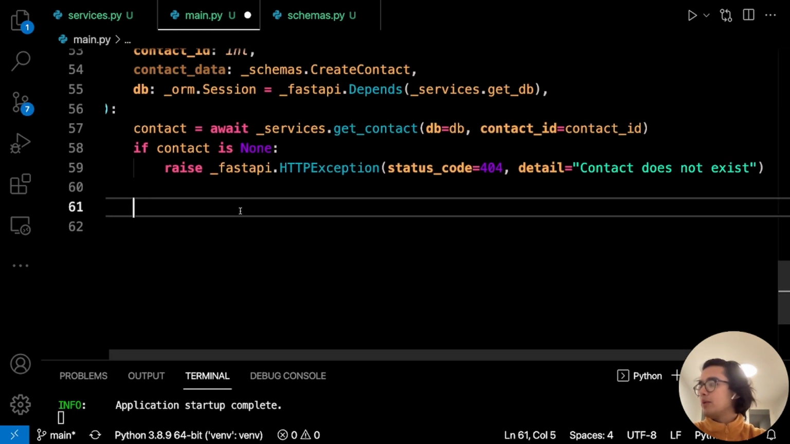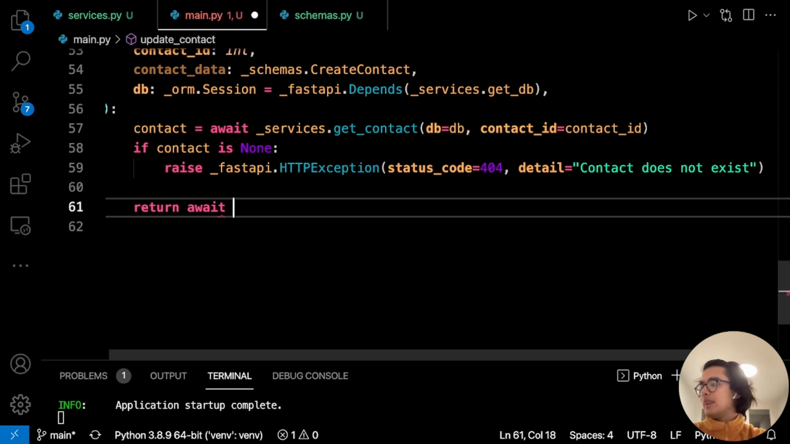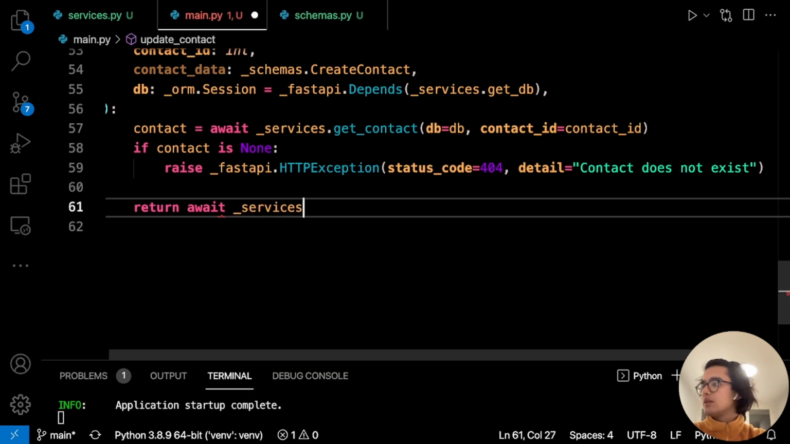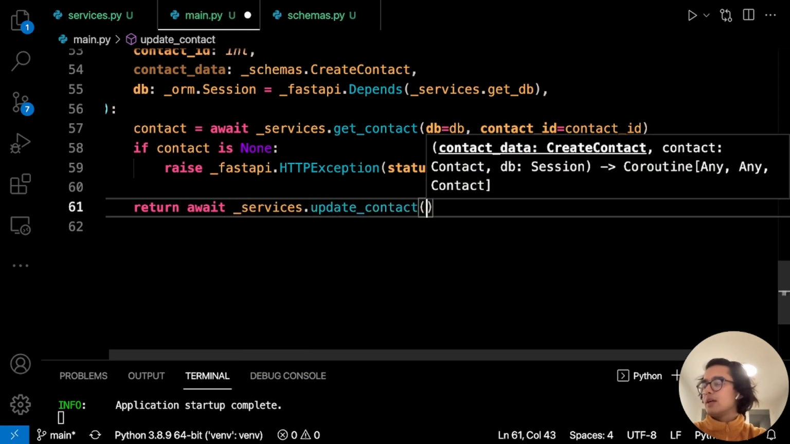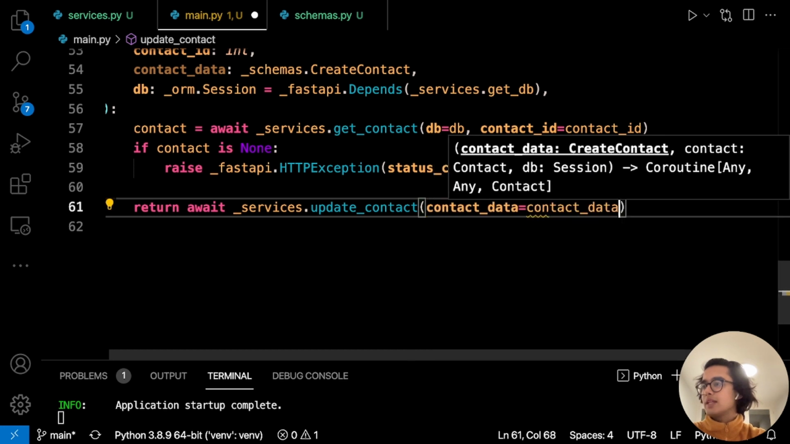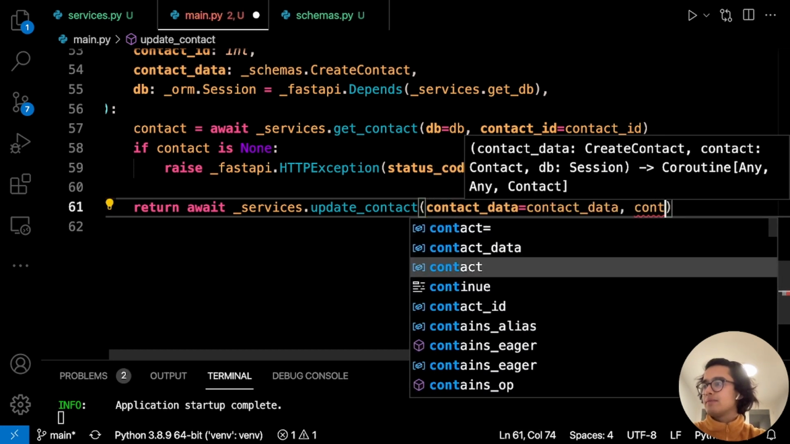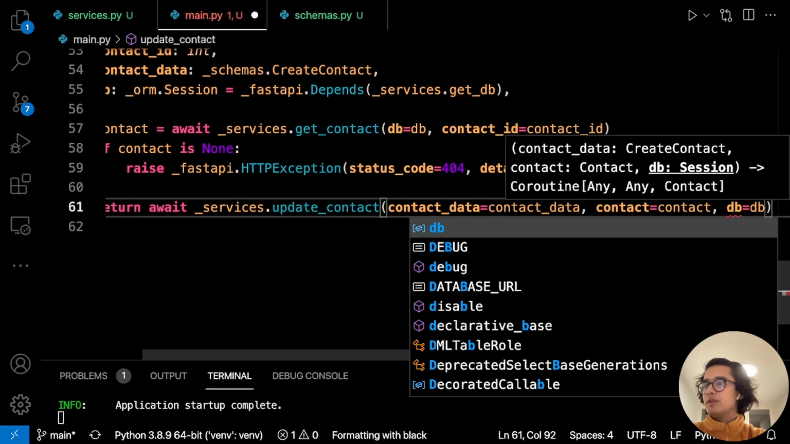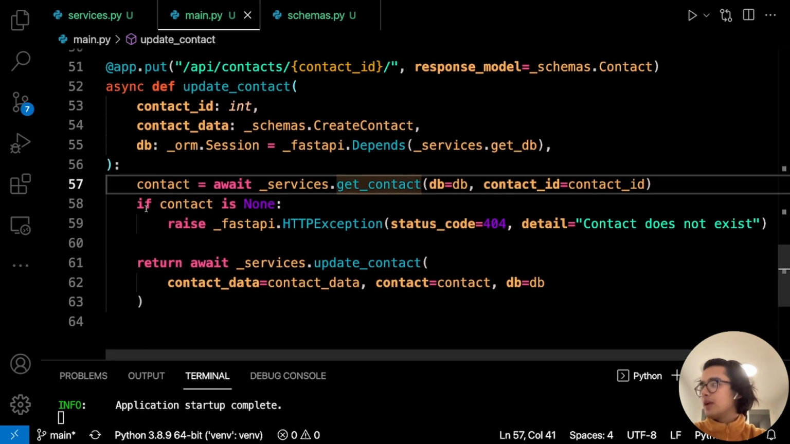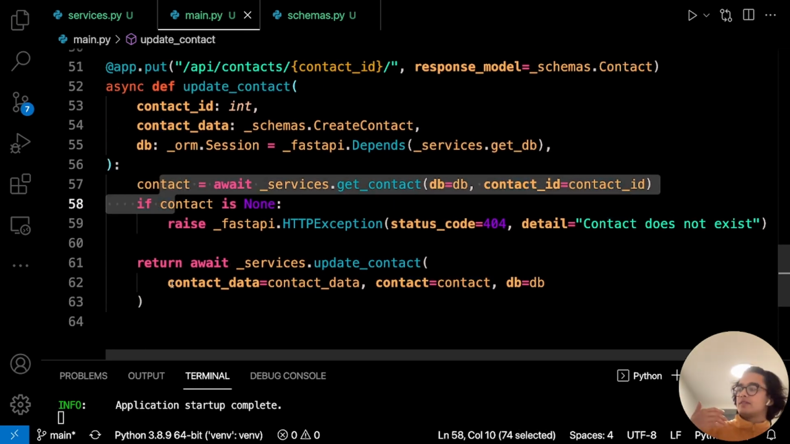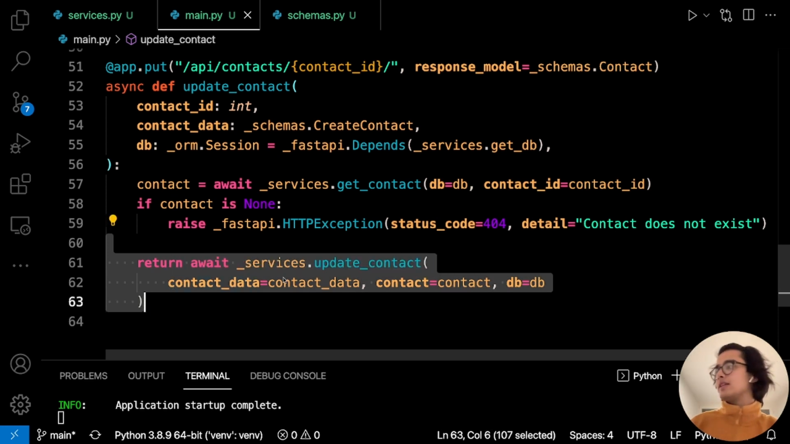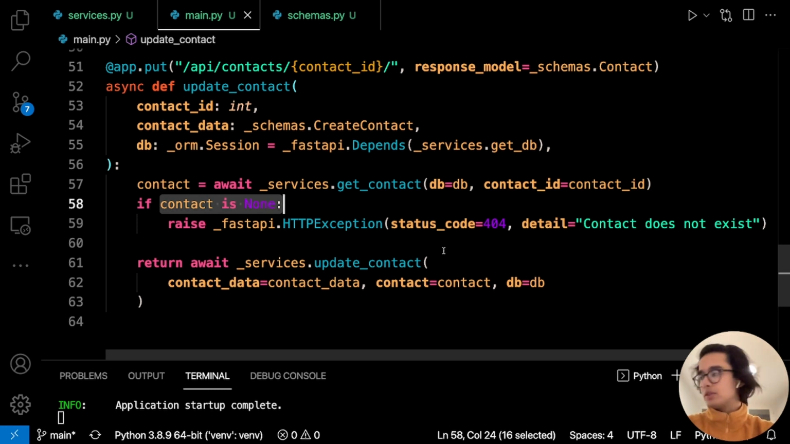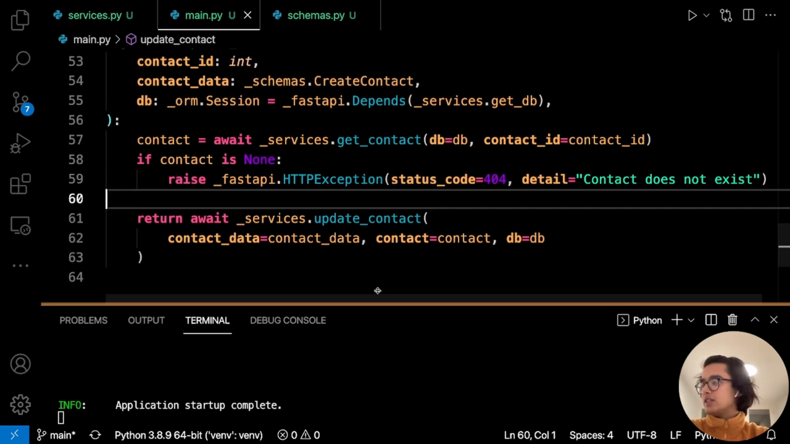Back in main.py, we can then just say return await services.update contact, data equals contact data, contact equals contact, and then db equals db. So yeah, we check to see if our contact exists. If it does exist, we update that contact with the new data that's coming in with contact data. If the contact does not exist, then we just raise an exception. Cool, so let's actually try this out.